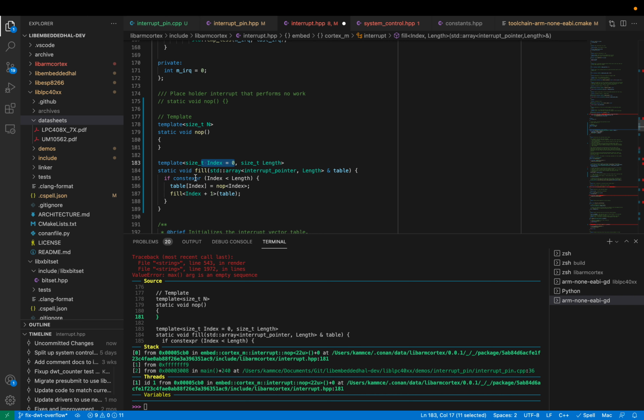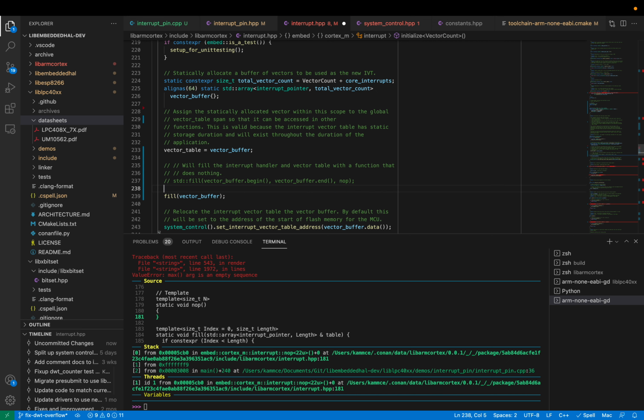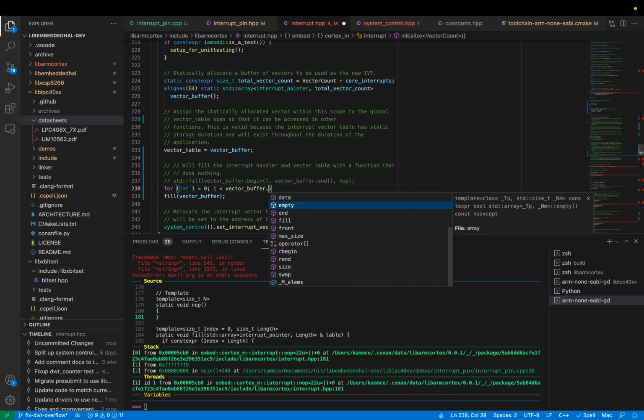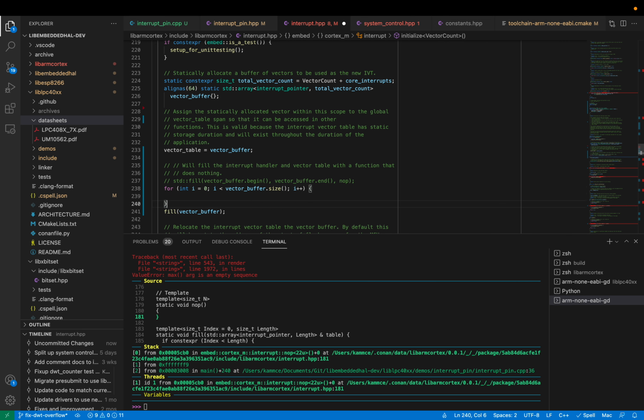So the way I did this at compile time, because it's a template, and you can't just instantiate new templates like you do in a normal for loop. You can't just do this. You can't do for int i equals 0, i less than, I'm just going to say vector buffer dot size, i plus plus. That doesn't work because i is a runtime variable, so I couldn't do this. This is not going to work.